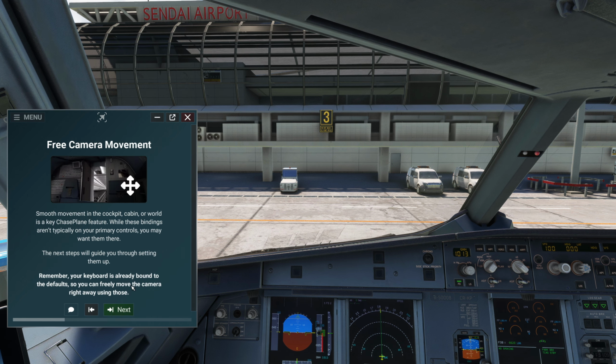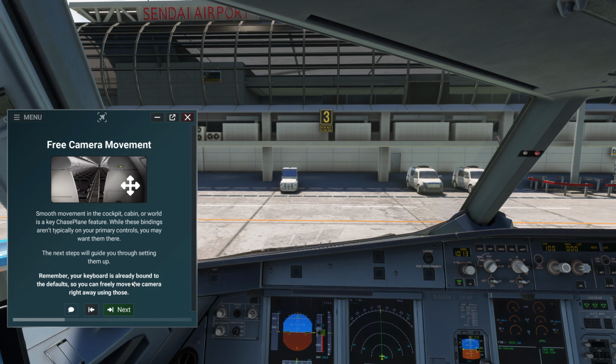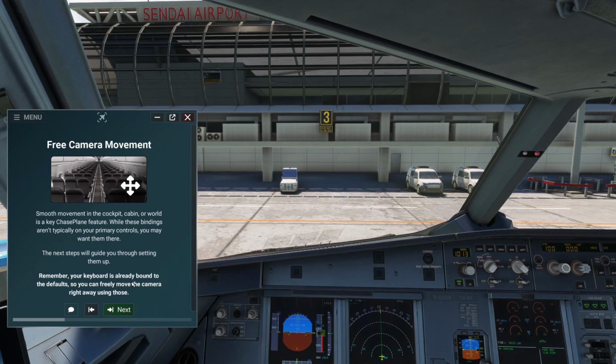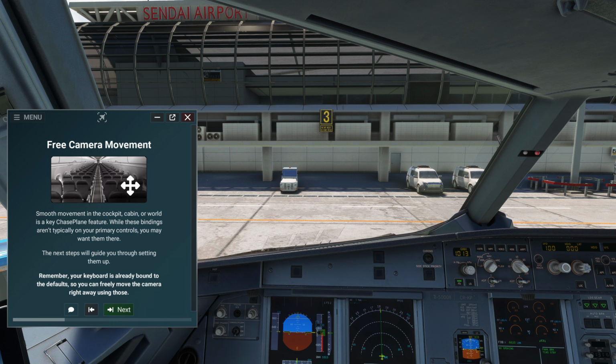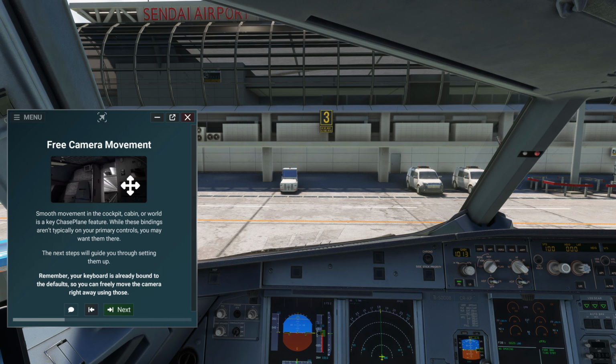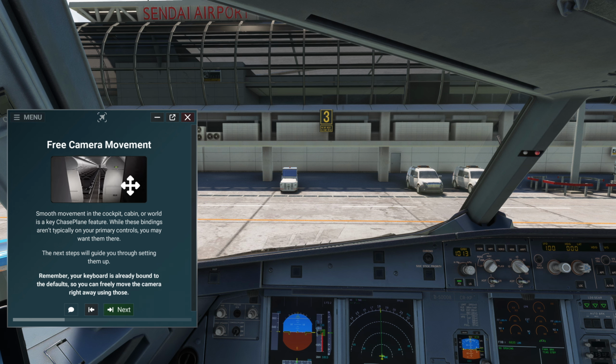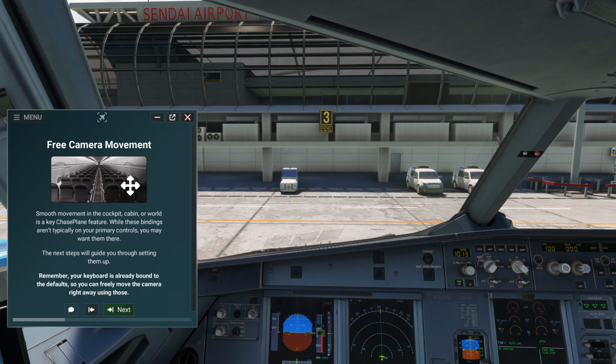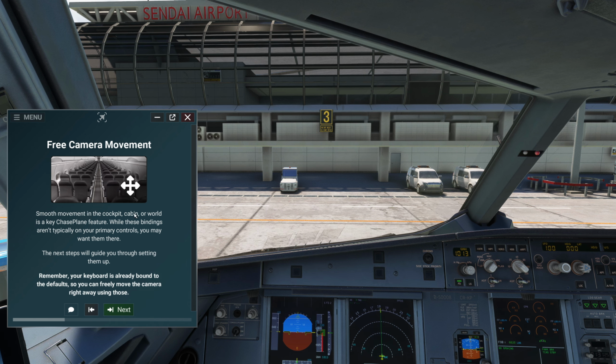Smooth movement in the cockpit, cabin, or world is a key ChasePlane feature. While these bindings aren't typically on your primary controls, you may want them there. The next steps will guide you through setting them up. Remember, your keyboard is already bound to the defaults, so you can freely move the camera right away using those.